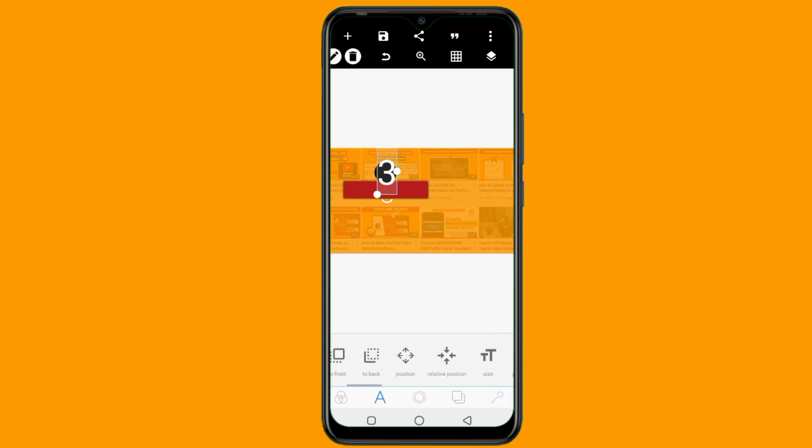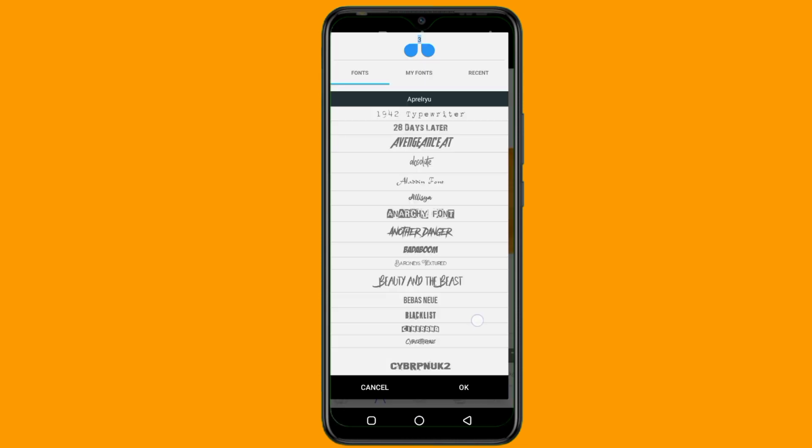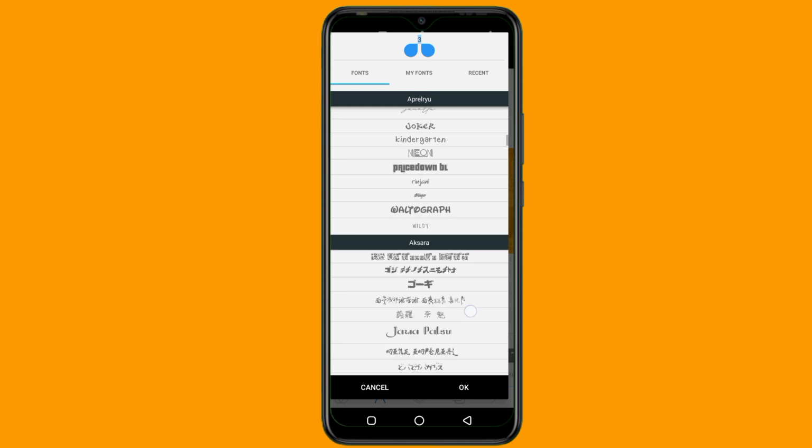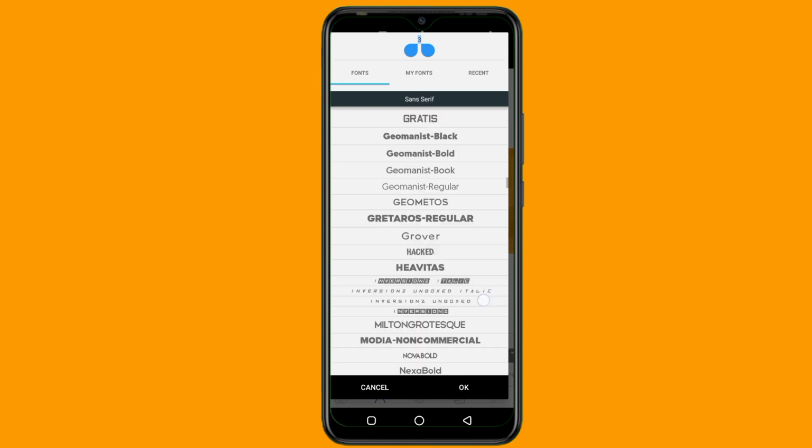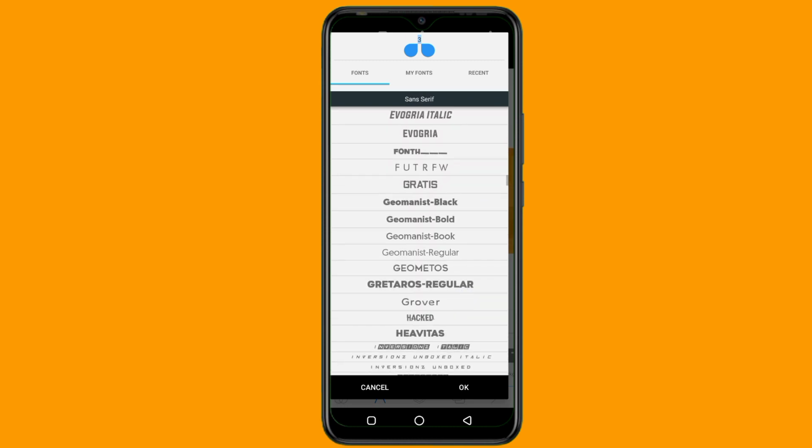So for me, the next thing for me to do is to change the font. I'm going to tap on this font where the arrow is showing. Then there's a particular font I love to use. I don't really know the name, but I'll just search it here. All right, okay, here's the font here. As you can see, this is the name, Greatarus Regular.